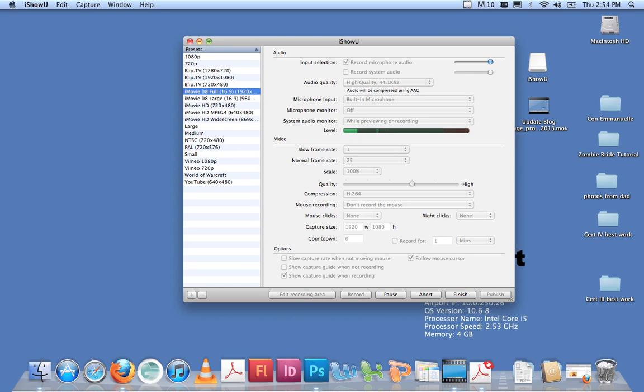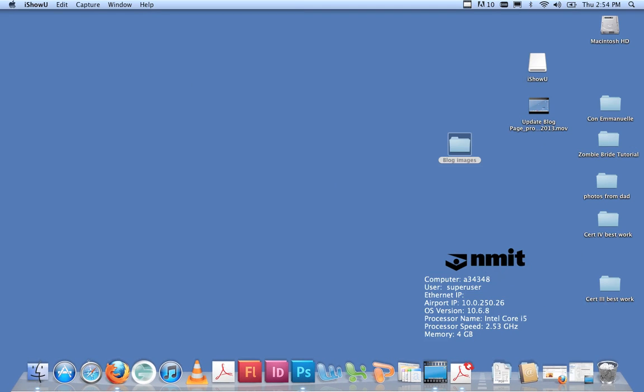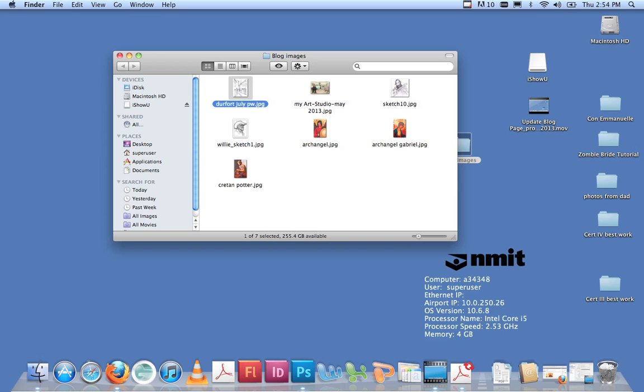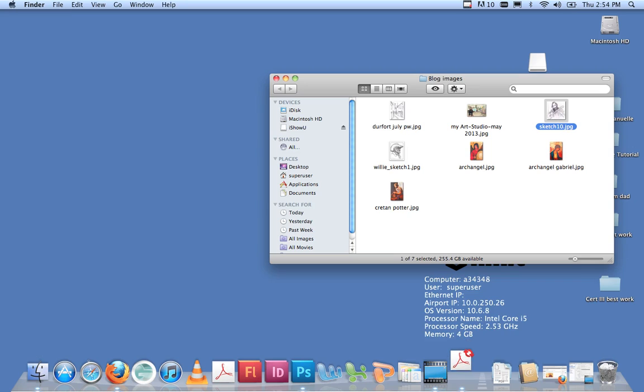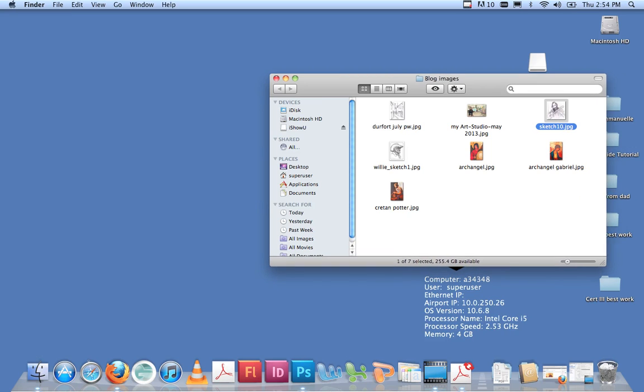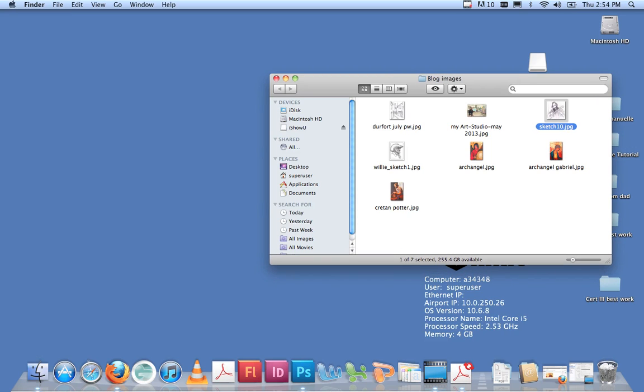Hello again, it's Conor Manuel, and in this tutorial I will demonstrate how to size up your images for your blog page, how to get them ready for your blog page. So again, if you have a blog folder like this, blog images, you've got different types of images in there. We're going to look at how we can actually prepare those in Photoshop. And I'll just show you a couple of little shortcuts as well.